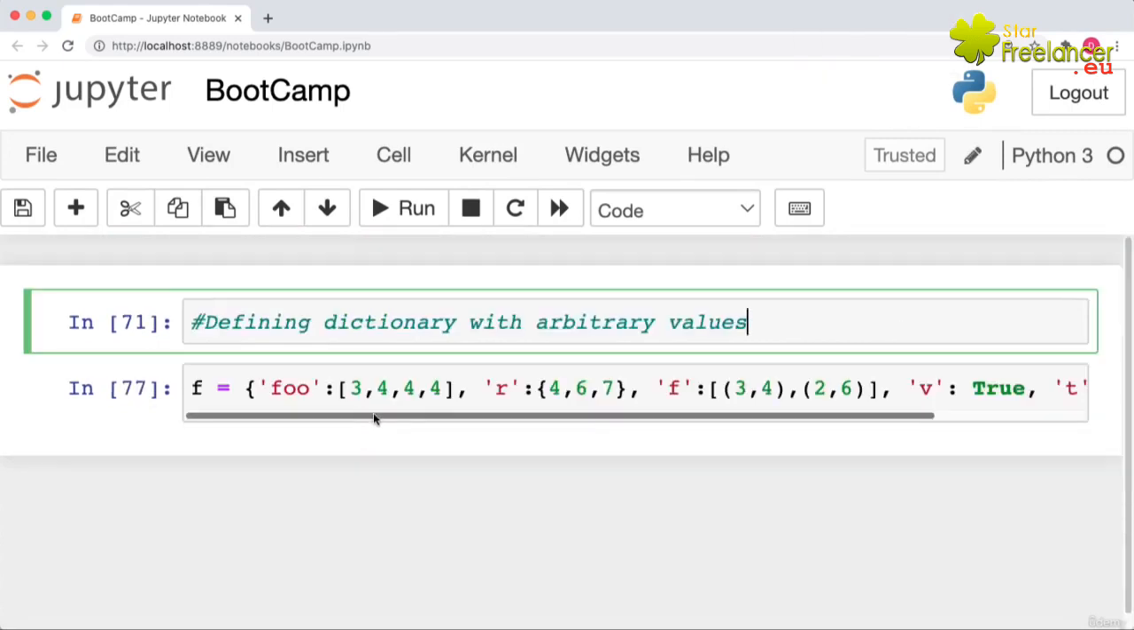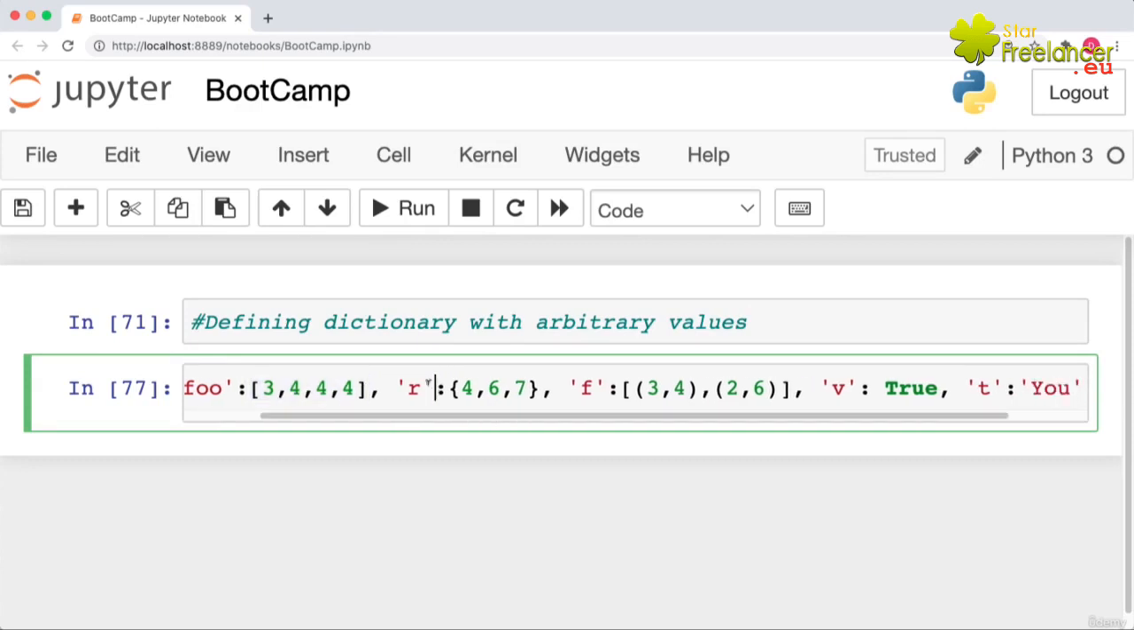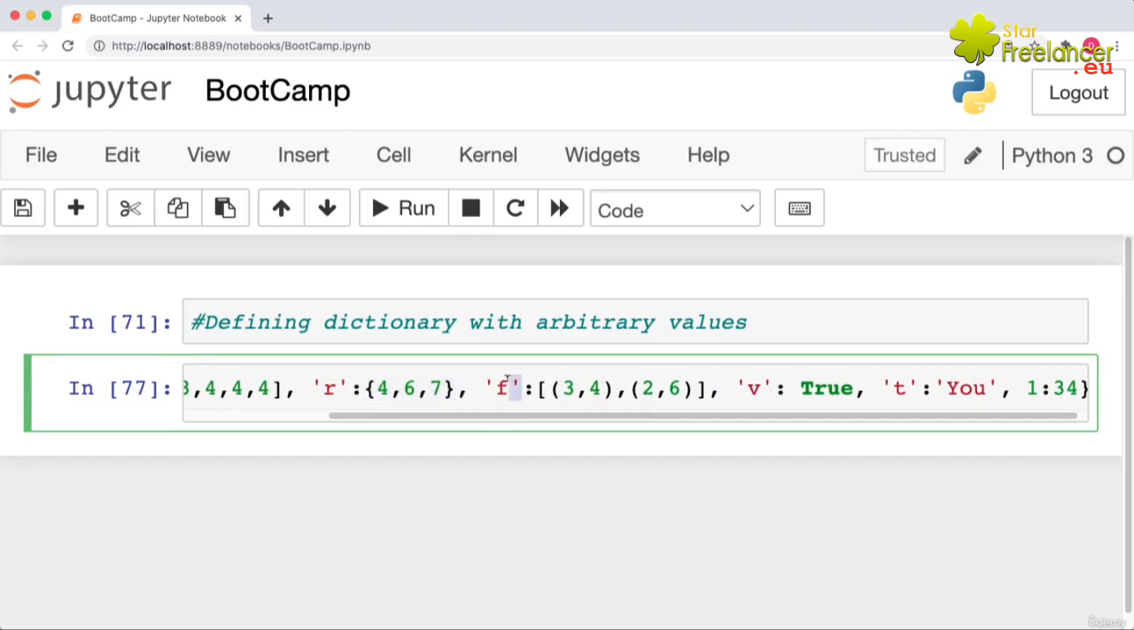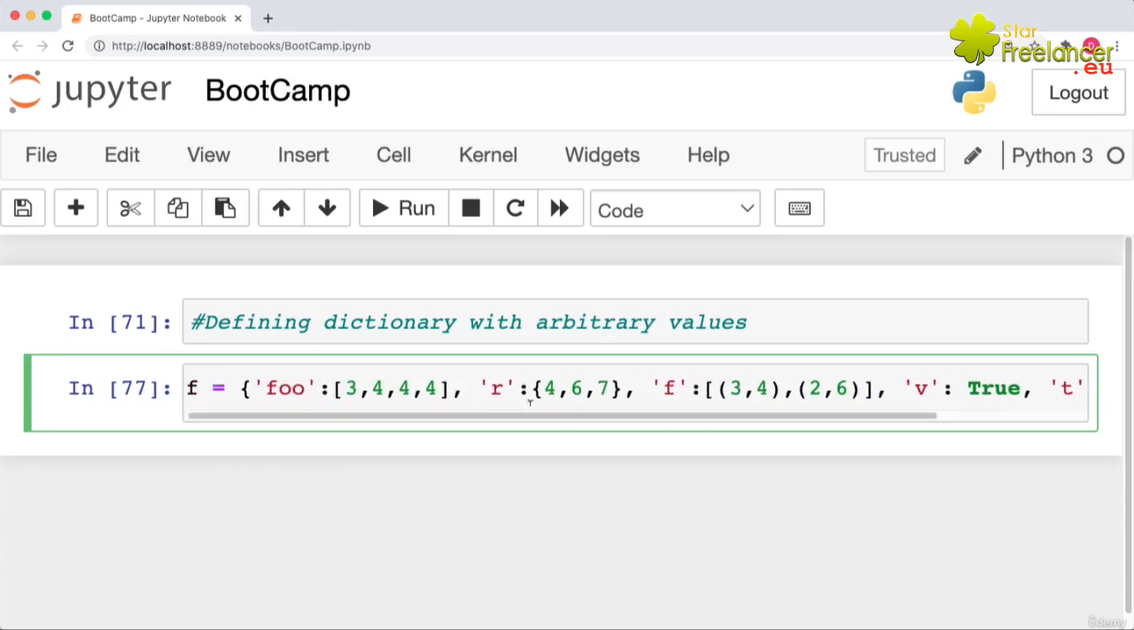Let's look at how to define a dictionary with arbitrary values. What you are seeing here now is a key from string, then we put a list. This is another string. Here is what? A set. Here is a string. Here's what? A set of tuples. This is a boolean. This is a string. This is an integer. Even the key is an integer. You have the flexibility of doing things like this with a dictionary.